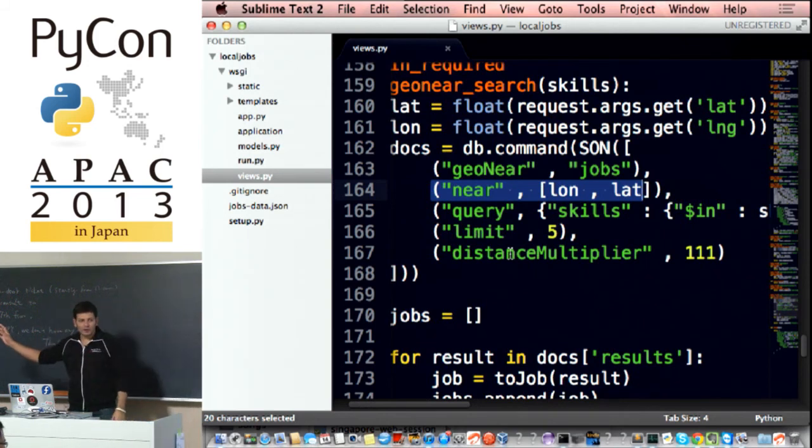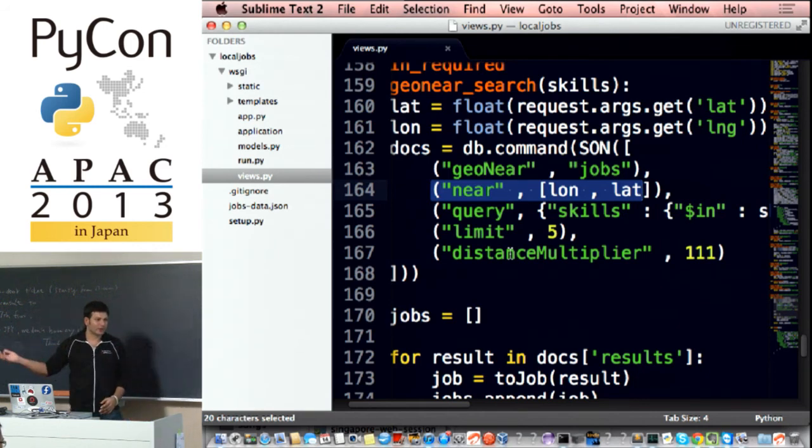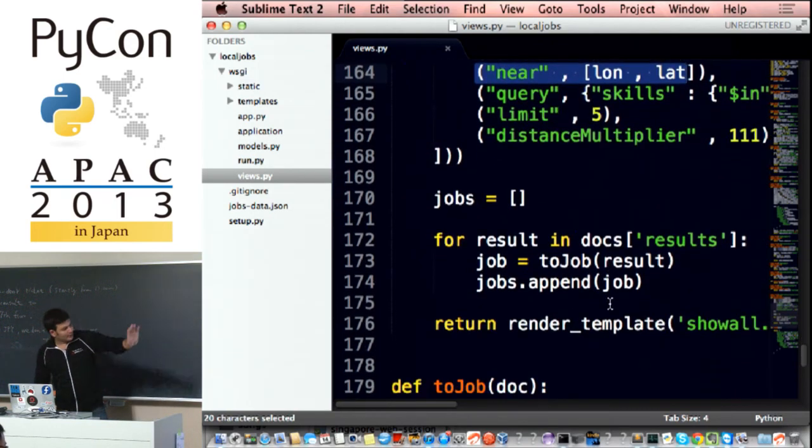So 111 corresponds to kilometers. If you want to use miles, you should use something like 61. Because by default, the result that it will return is in radians, so you have to convert that to kilometers or miles. And for the rest, I just will render the template.